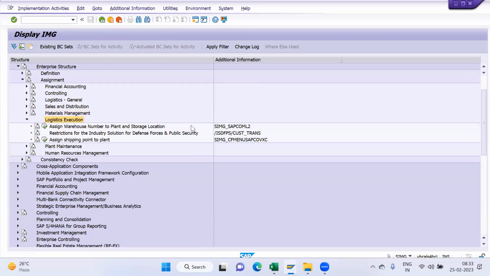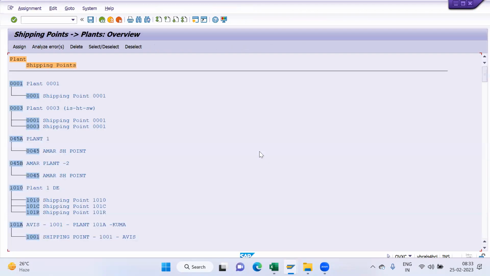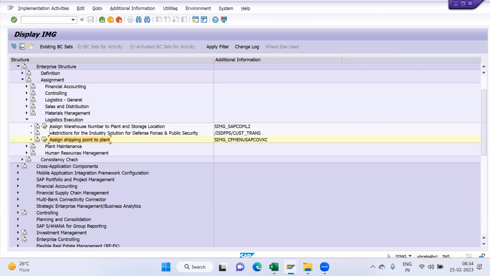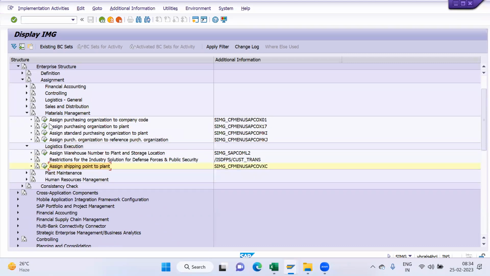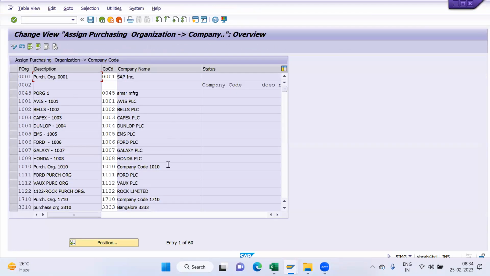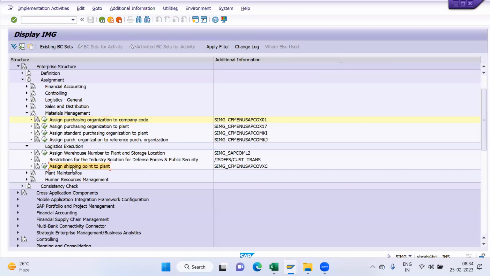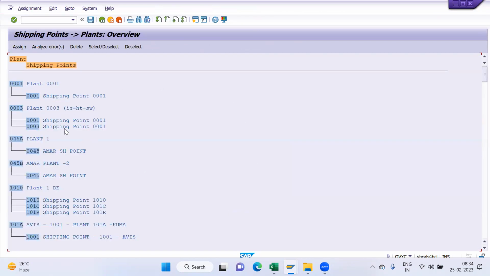Next, logistics execution. The last enterprise structure is assign shipping point to plant. Here, this screen never changed. I saw this screen. See here, earlier the assignment was like this, assign anywhere like this. But here in logistics execution, shipping point to plant, this type of earlier assignment, this type of screen.